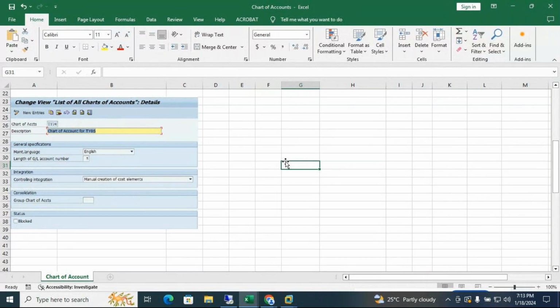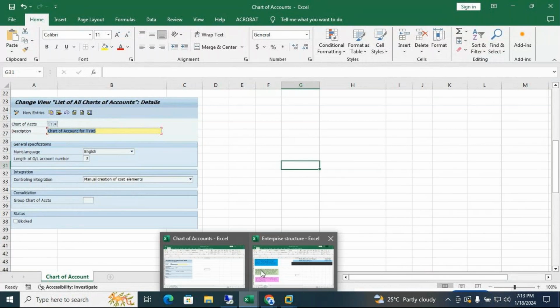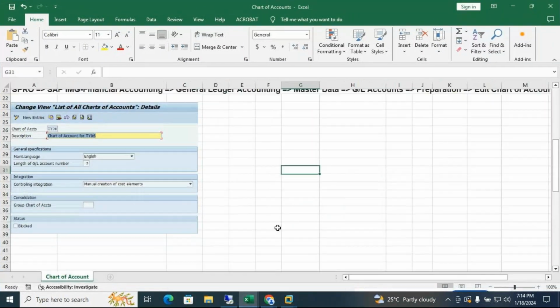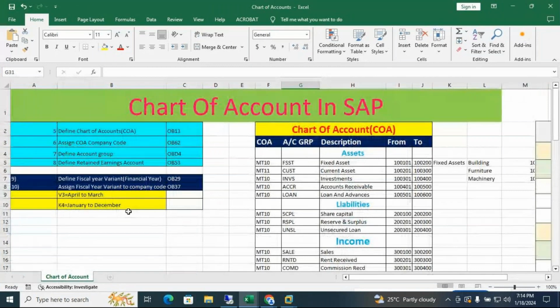Okay, 1st of April to 31st March. And January to December is considered as a V3. Today I'll be telling you about the fiscal year variant. What is that? Okay. Now see here, we have a defined fiscal year variant. This is the short. Acha, one more thing.